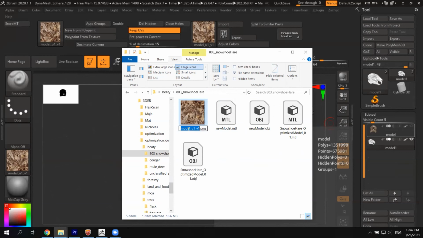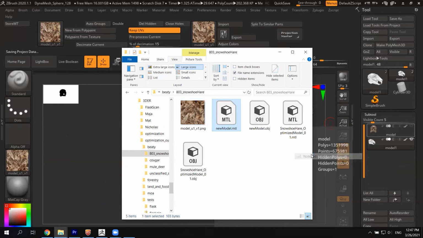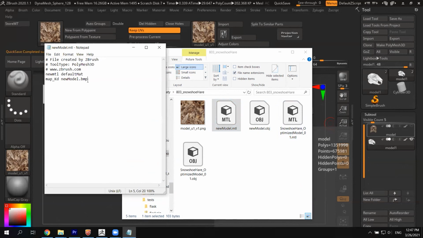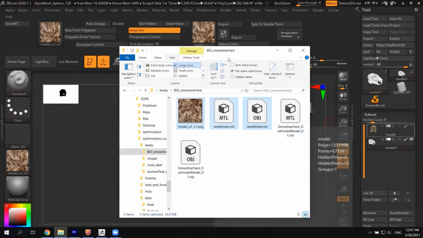I'm going to copy this name because we're going to have to open my .mtl file, open with Notepad. Here it is opened up, and we want to replace this .bmp name with the .png. I'm going to overwrite that by File, Save. Okay, and that's about it. Then what you do is upload all three files to the server or to Sketchfab as a zip. And that's it. That's how optimizing the snowshoe hare works.